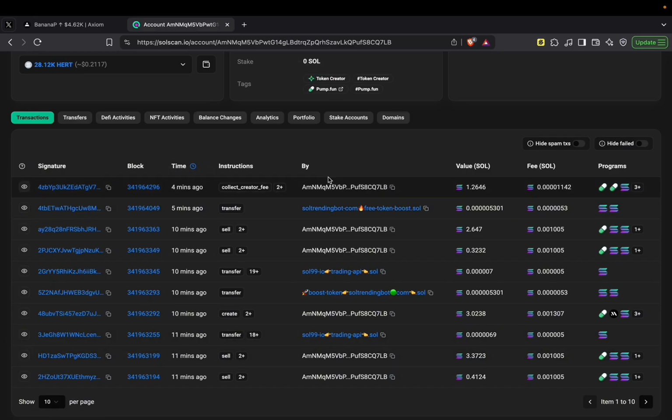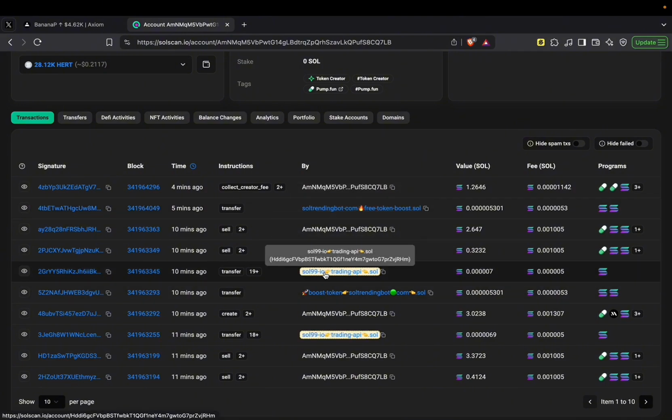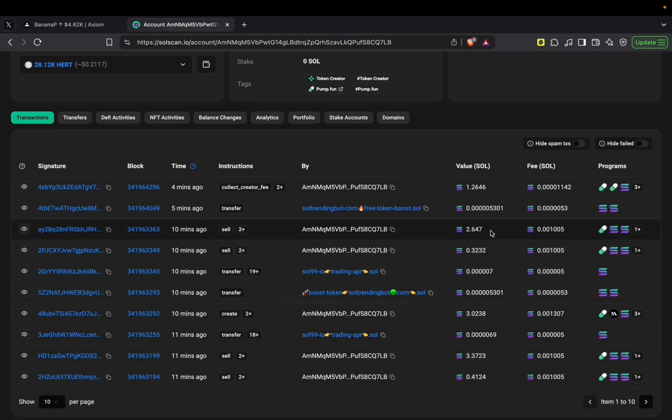And I want to show you guys one thing. You will end up seeing a lot of websites over here, right? soltradingbot.com, some IO, some boost tokens, etc. So generally what I would recommend is never click on them, never open them, because they are basically websites doing advertisement over here, right? Instead of spending money on advertising, what they're doing is sending a very small amount of SOL. They're just spamming it to all wallets, right?